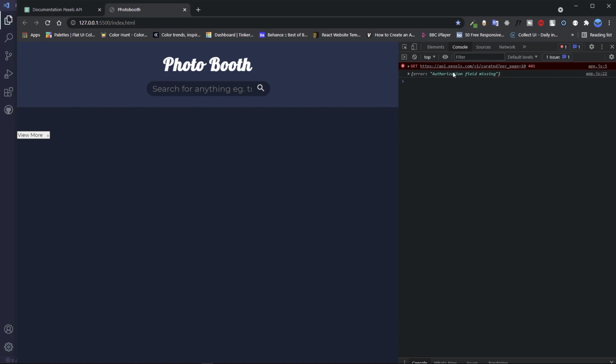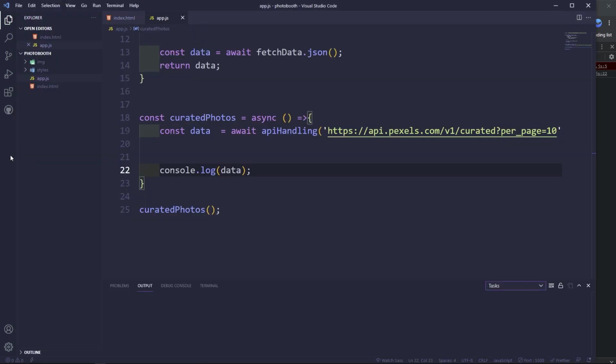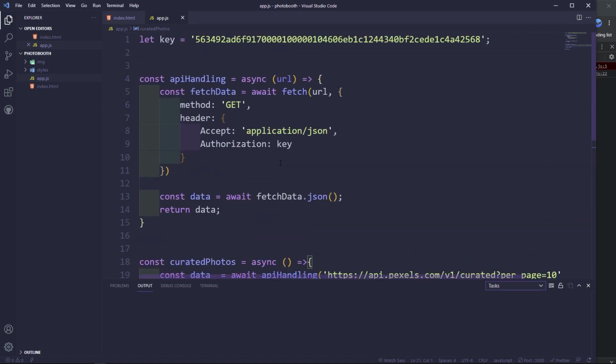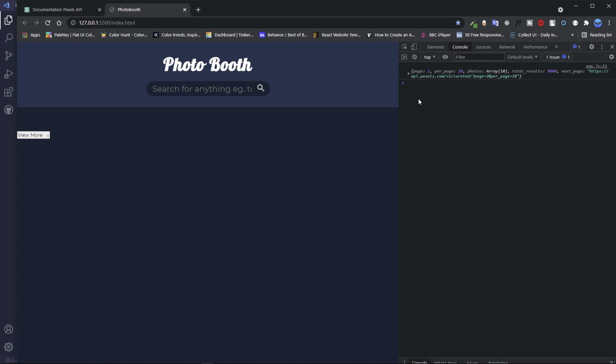Authorization field missing. We're still getting an error. Let's see why. Authorization field. Let me double check if the spelling is correct. It is correct. Key. Oh, it's headers, not header. So make sure it's headers. Don't say header. Okay. So now we're getting the images that we want.